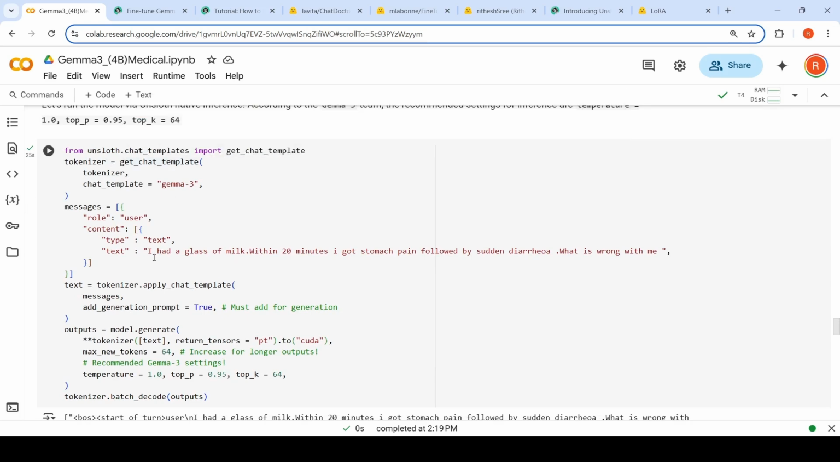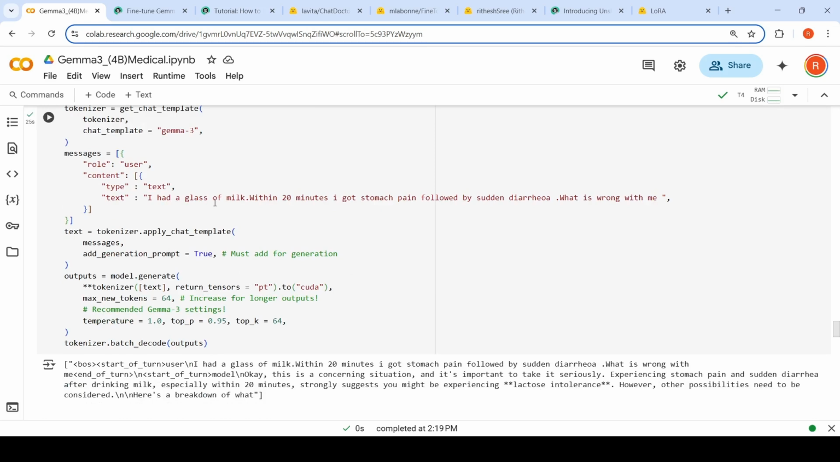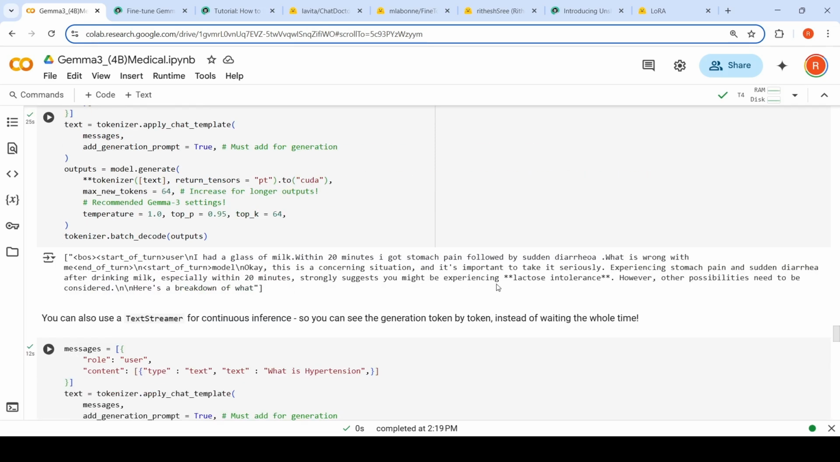So here I'm asking a question like, I had a glass of milk, within 20 minutes I got stomach pain followed by sudden diarrhea, what is wrong with me? So this is the medical question which I'm asking, and the output is getting generated over here. If you see, the output from the model is coming over here.